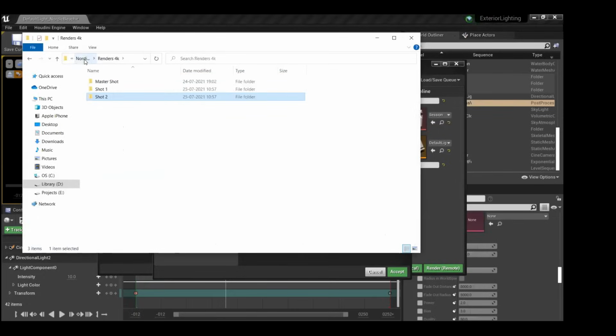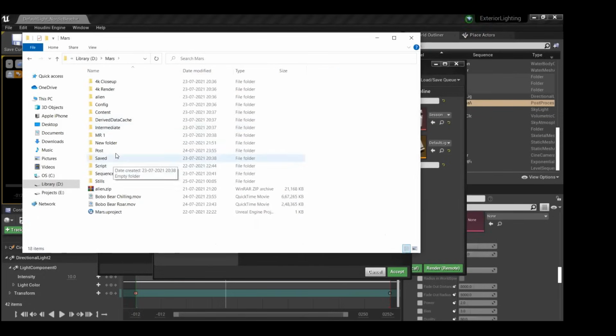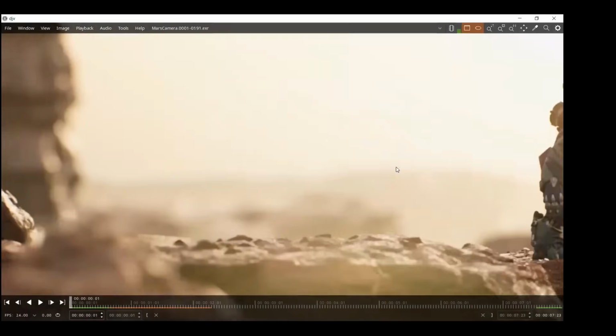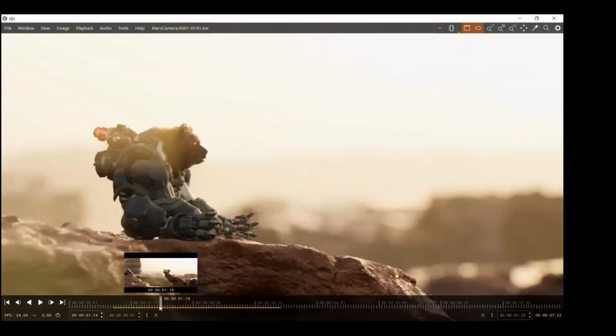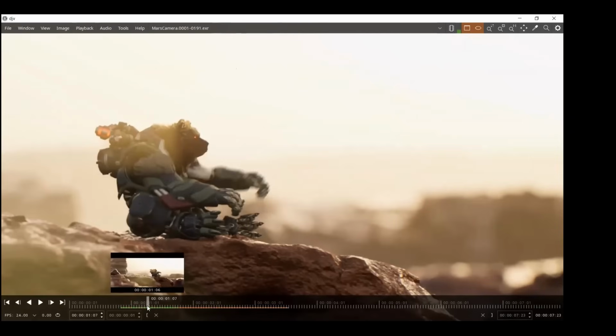Again, this thing here. Okay, mask. Sequence 4K render. Let me open this. Yes, this is 4K. This is the result I'm getting. So basically, let me move forward. See, these are the artifacts I'm talking about.